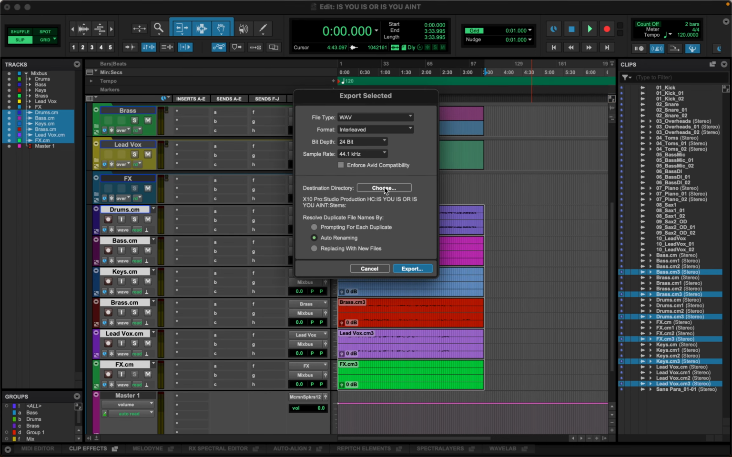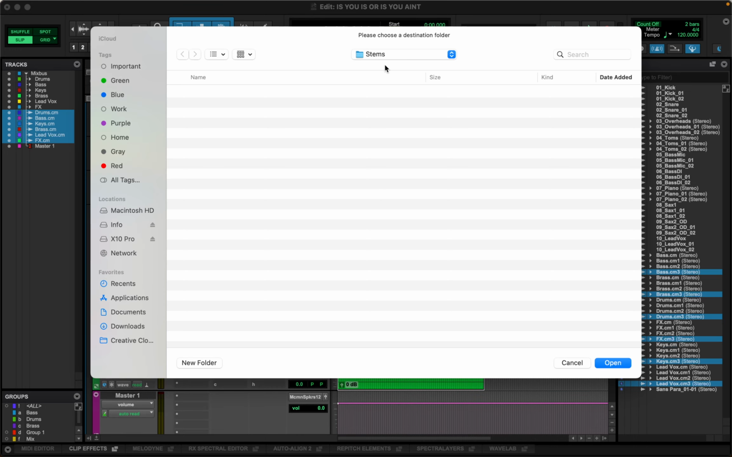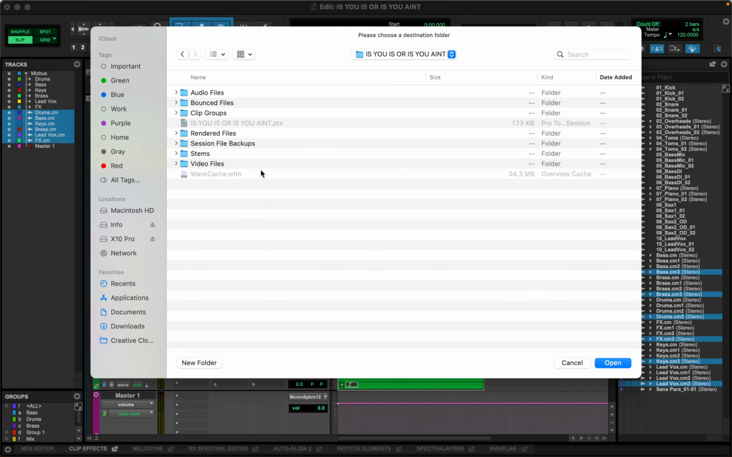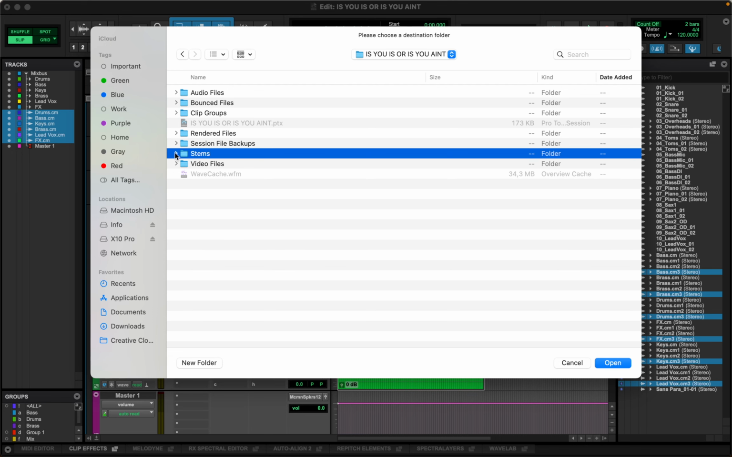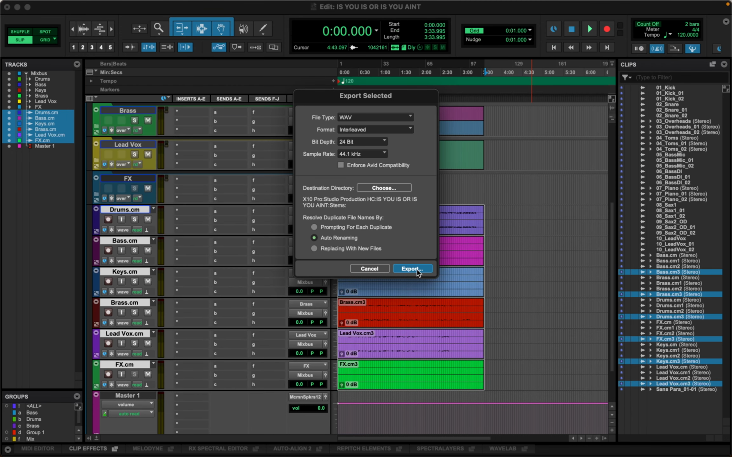And then I'm going to take a look at the options, and I'm going to keep this sample rate export as 44.1 because that's what the project is at. Then I'm going to choose the destination folder. I've already set up the destination folder, which is stems. And if you don't have that, you just create one. And I'm going to open and then export.